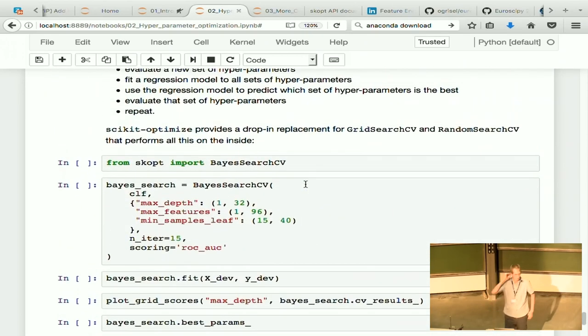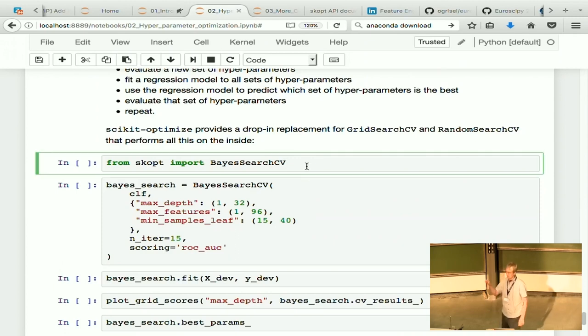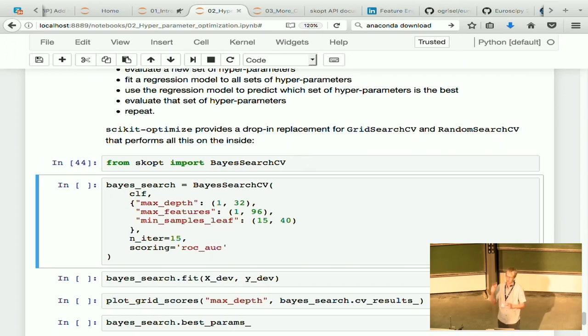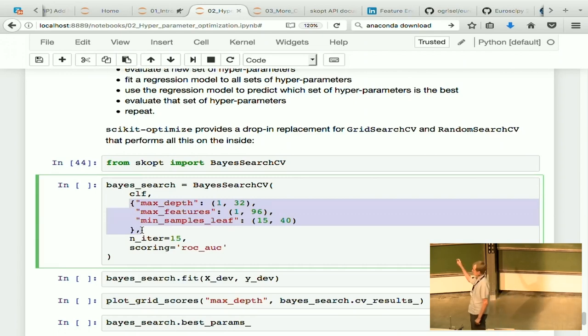If you manage to install Scikit-Optimize without internet this morning, then you can import a class called BayesSearchCV from skopt, and it has an interface which is almost exactly like a GridSearchCV or RandomSearchCV. So again, you provide your classifier, and in a slightly different notation, the dimensions for your search space. And also you tell it how many points it should evaluate.